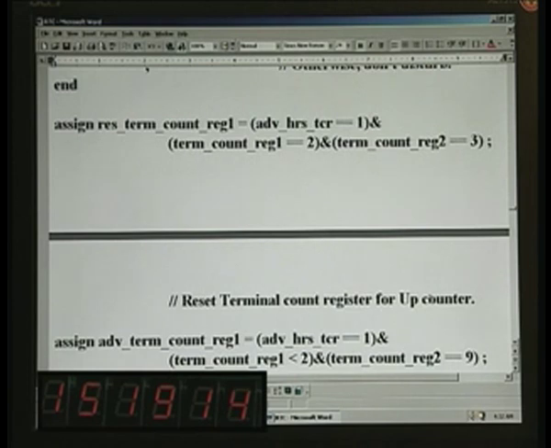For the up counter it is one thing, for the down counter it is another, and for that you need this signal also, which implies reset terminal count register 1, and this must take place only with advancing hours, and TCR is precisely terminal count register, right. Only when this happens and terminal count reg 1 is equal to 2 and terminal count reg 2 is equal to 3.